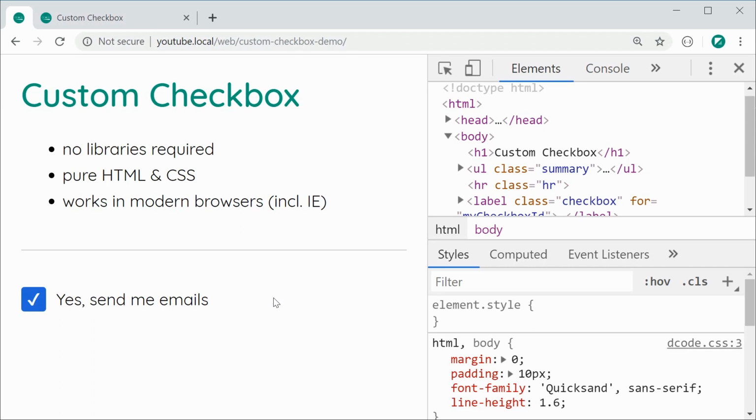It does not require any sort of external libraries or dependencies in order to work, not even for the actual checkmark icon right there. So it's going to be easy to create and definitely easy to use and implement in existing web projects or websites.